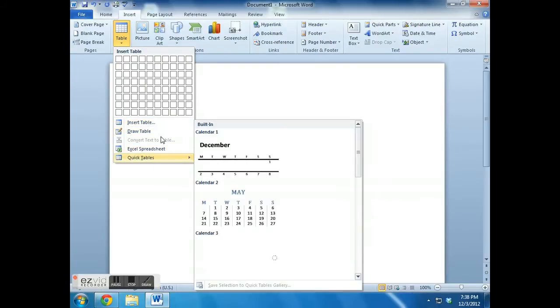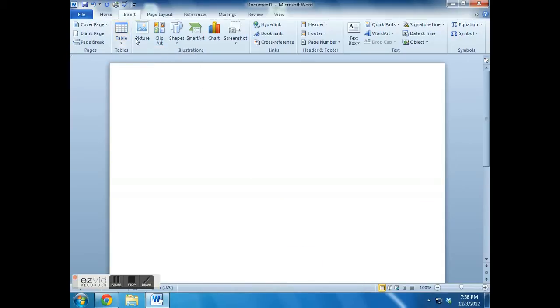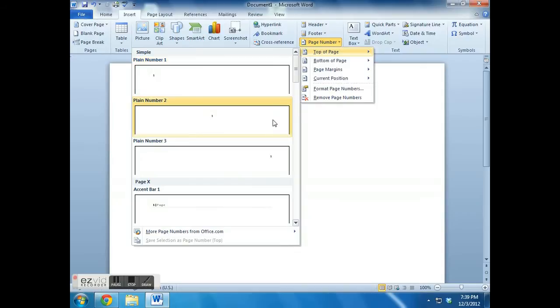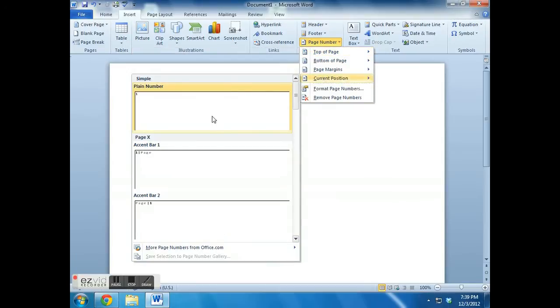It's also possible to import a table you've made in Excel. There's also buttons here to add pictures, clip art, charts, or shapes. This button here will allow you to easily insert page numbers, so you can pick which side of your paper you want it, or different styles.